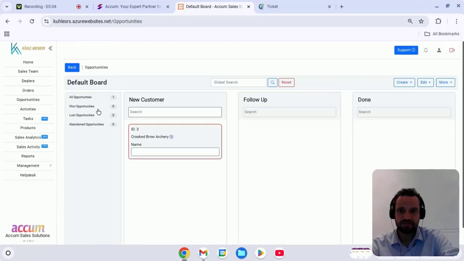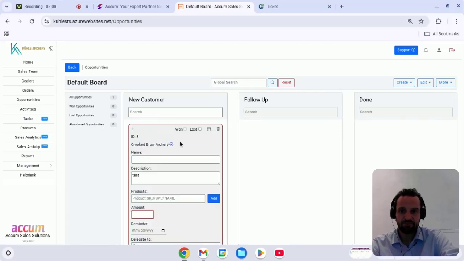Here in the opportunities, you always have the left board with all the opportunities: won, lost, and abandoned. Here we have an example which can show you. Here on create, you can create a new opportunity, a new tab, or a new board. So for example, I've created a new opportunity. That's this one, Crook Bro Archery.